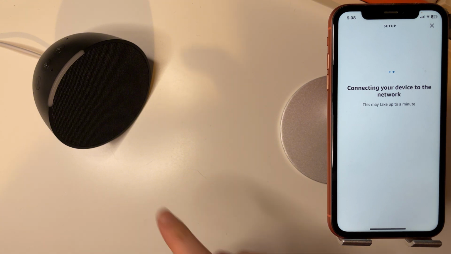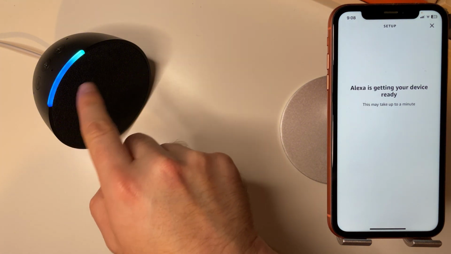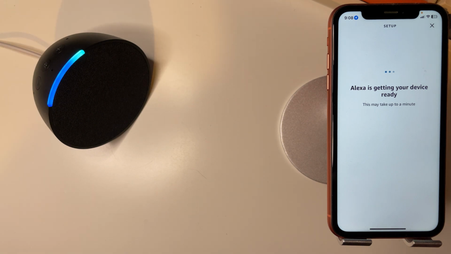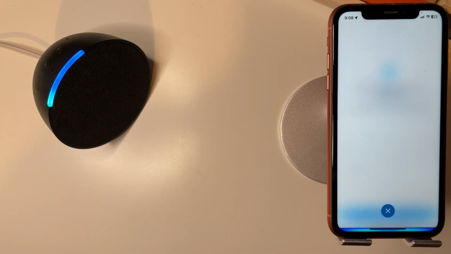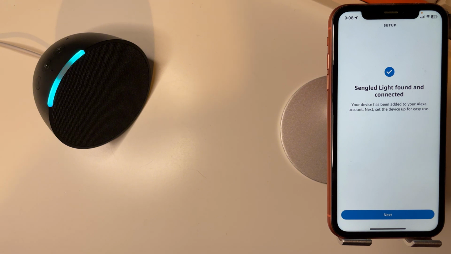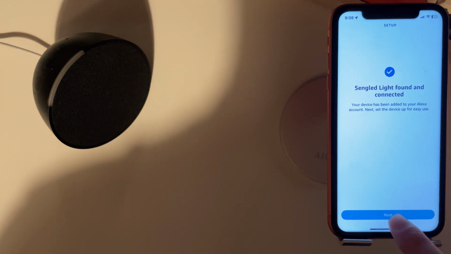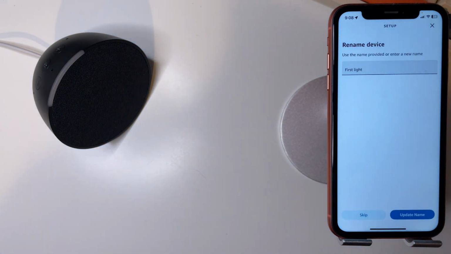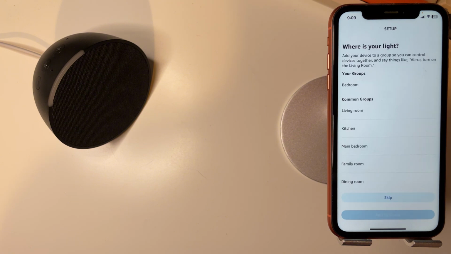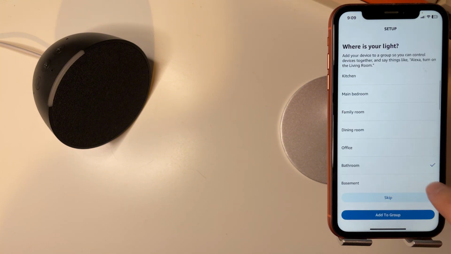And what will happen is you'll see Alexa flash up like that. And also, the light should start to turn on. So it says, Sengold light found and connected. So we can press next. Now here, we can name it. I'll name it Lee Light. We can press next. Now here, you can give it a group. I'll give it bedroom. You can skip if you want, but I'll just apply bedroom. Then we can press continue.